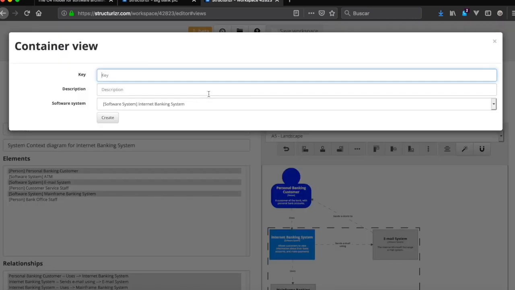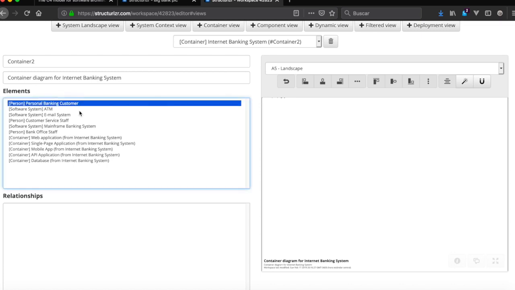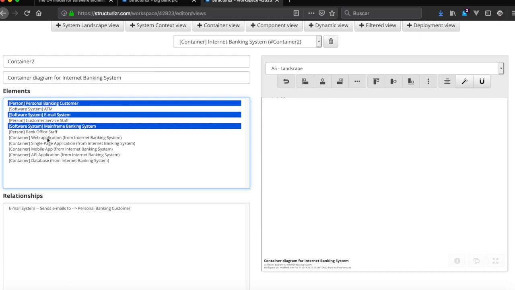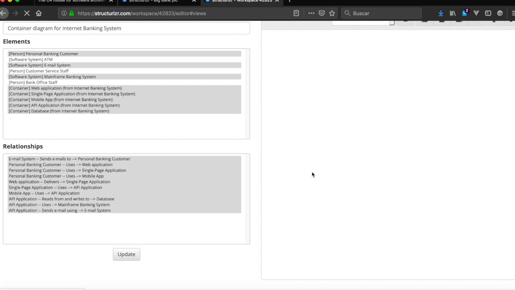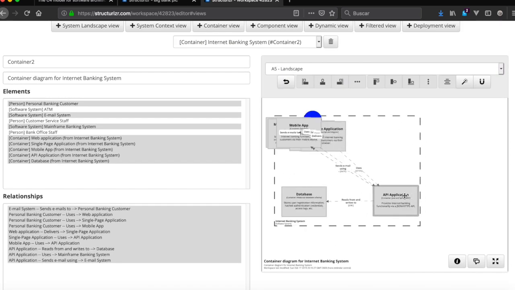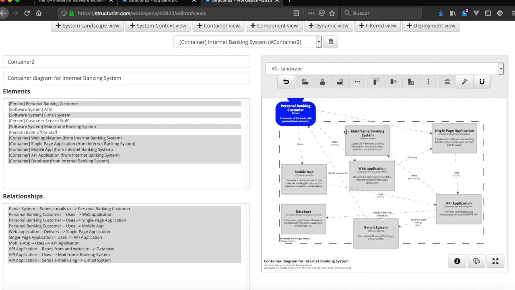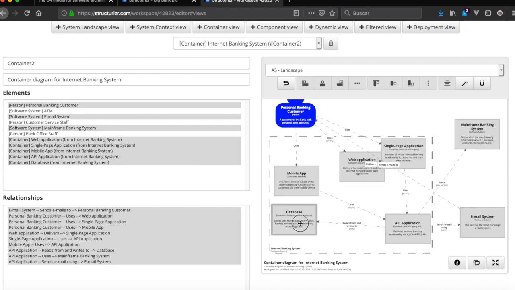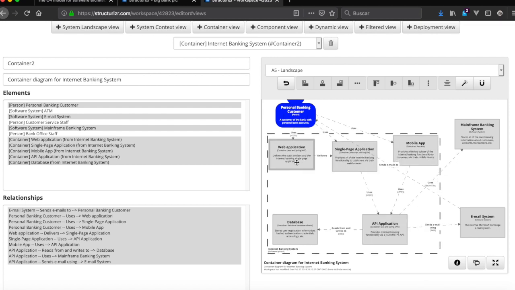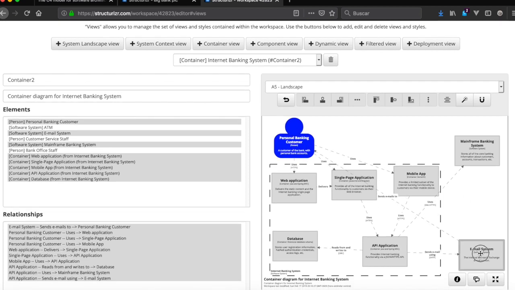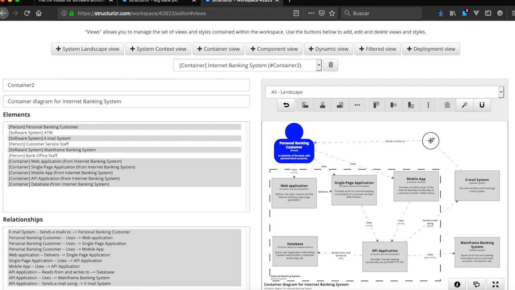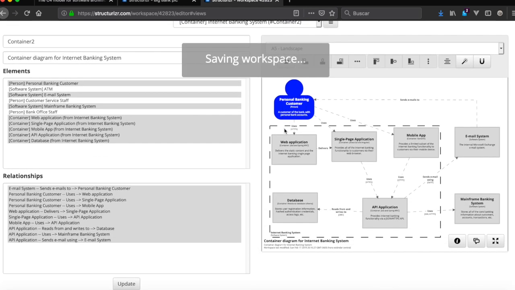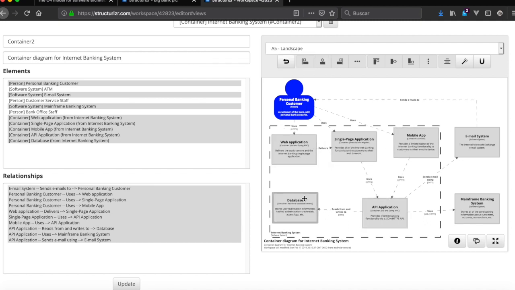We add a container view, put it as container. In relationships, we update it, and now we've got it there. Save that, and now we can add this like container, so we can change the colors specifically for these ones.